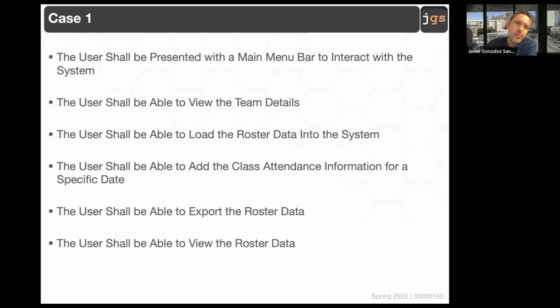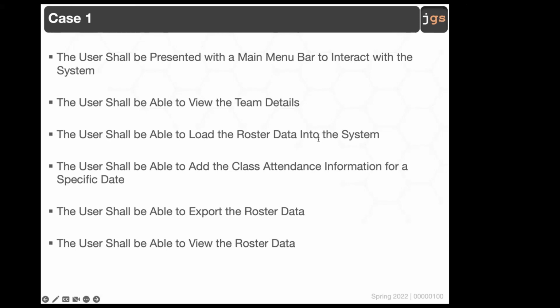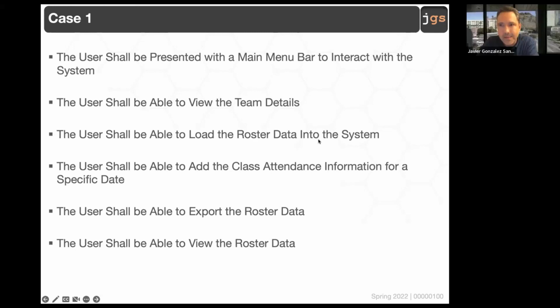Screens. What do you think about this? Hopefully you're reading my screen right now. Let's see. One by one, I would like your help, with the chat or you can speak. What do you think about present a menu bar to interact with the system? Is sentence number one in this slide a requirement? It's a non-functional requirement. Exactly.